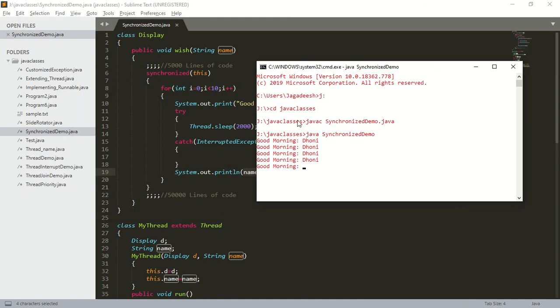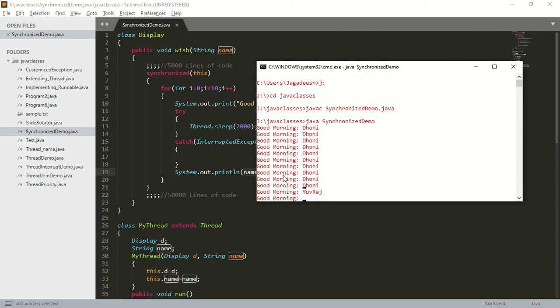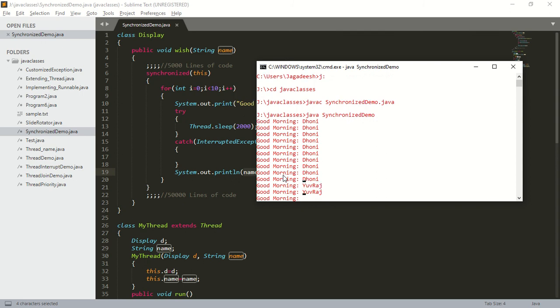So only after the Dhoni thread has executed, then only the Yuvraj thread will continue its execution, because currently the lock is with Dhoni. Now Yuvraj has to wait until Dhoni has completed its execution. Only after Dhoni has completed its execution, then only Yuvraj will get the lock. Then Yuvraj will continue his execution. So this is a demonstration for synchronized blocks using the first approach, that is using the lock of the current executing object.